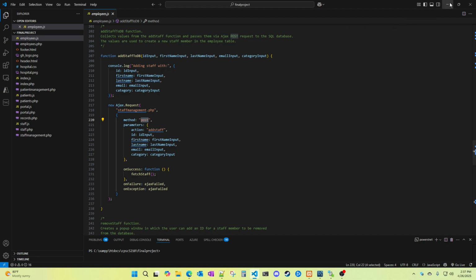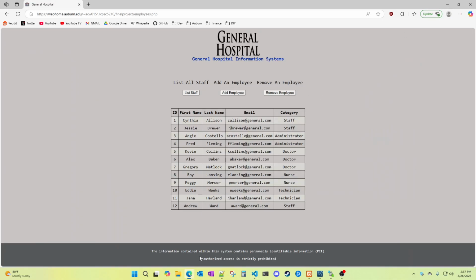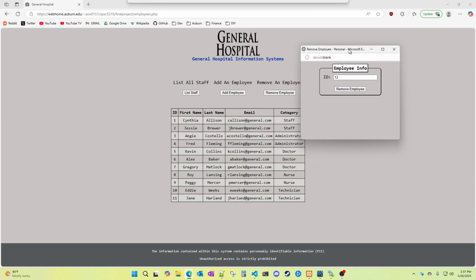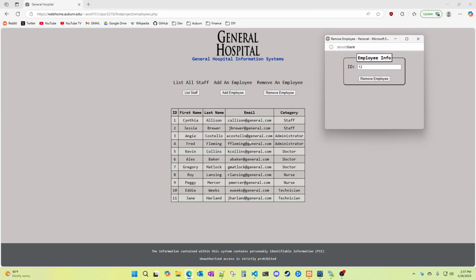Very similarly to that, if I go to remove an employee, it simply asks you for an ID, and I'm going to remove myself that I just added, so we'll say 12 here. Same thing, very similar to what we did earlier. Removing an employee is just a different SQL statement, basically looking for an ID and then removing that.